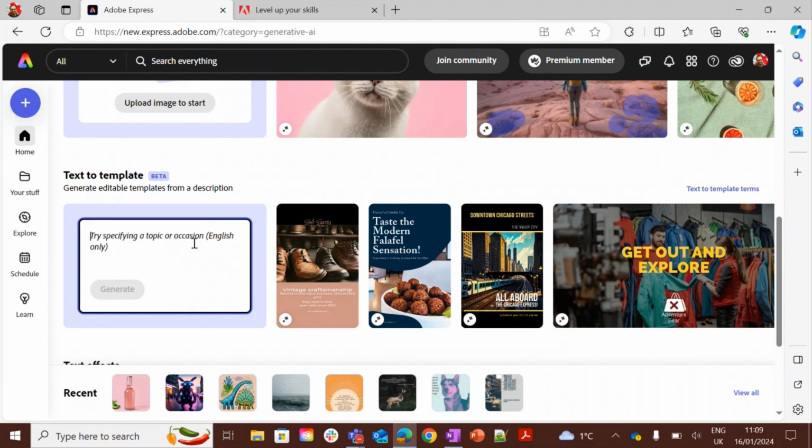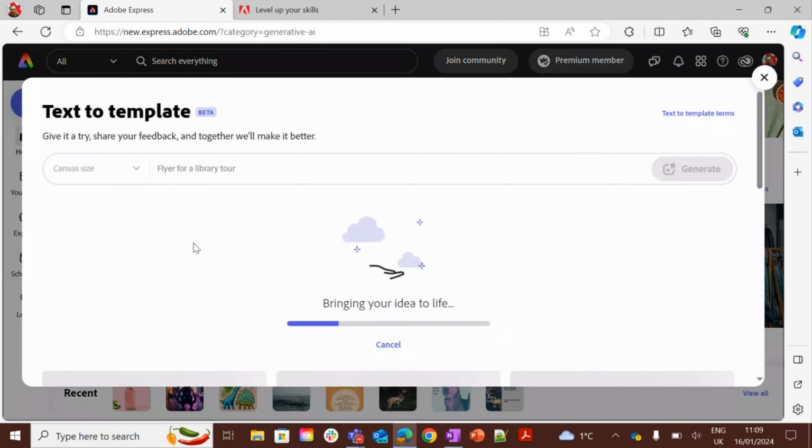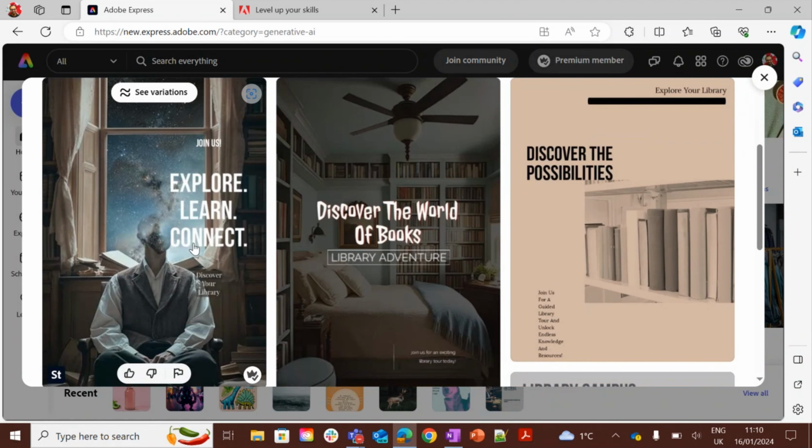So I'm going to type in here, flyer for a library tour. Just tap on that. And that's going to start to generate that. So what that's going to do is it's going to look for free and copyright-free stock imagery that could be used. It's going to select what an appropriate font and layout would be.